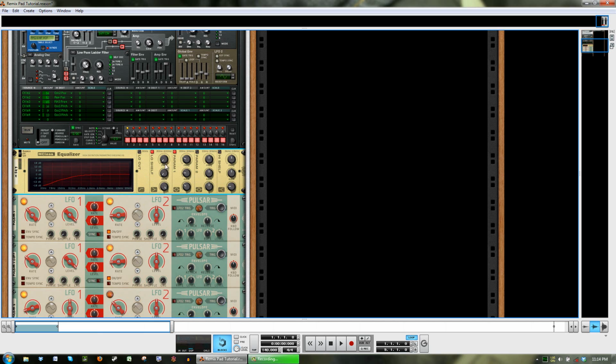Next we're going to notch out around 7.5 kilohertz. So let's bring the frequency up all the way very high. And then we're going to notch that out by about 12 decibels again. And we're going to increase the Q just a tad.